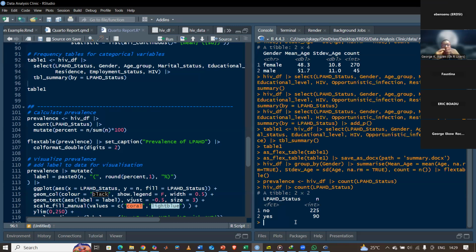Now I want to plot a bar chart, just like we did in GraphPad, and I want to add labels. So I need to add certain things to this, right? What I will do is add another column called percent, and I'll also add another column called label, the label that I want to put on top of each bar. So what I'll do is this.